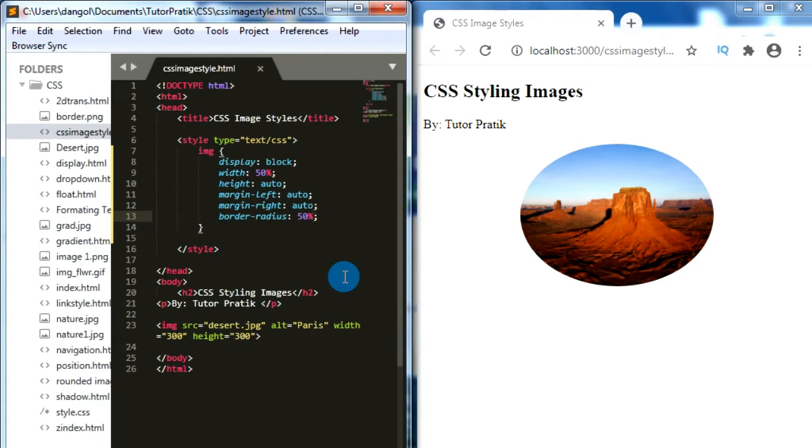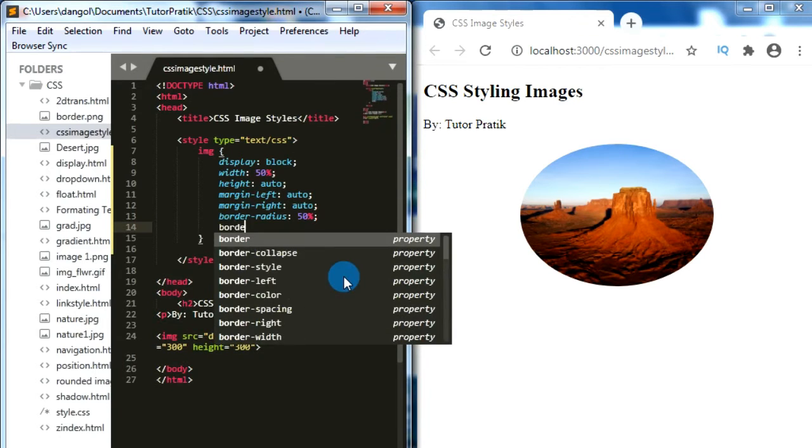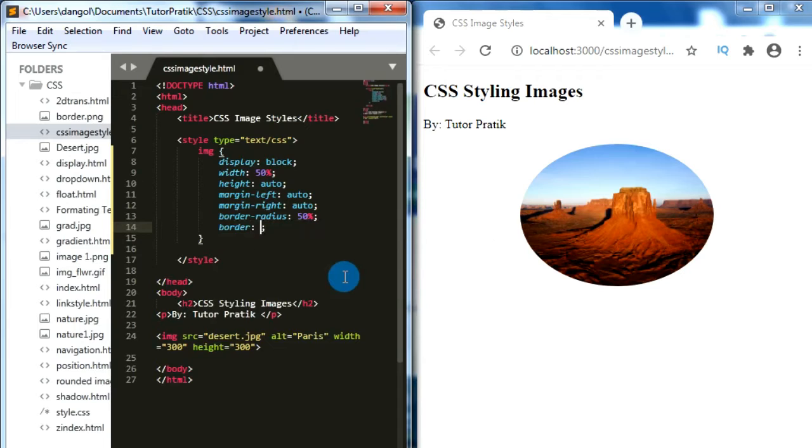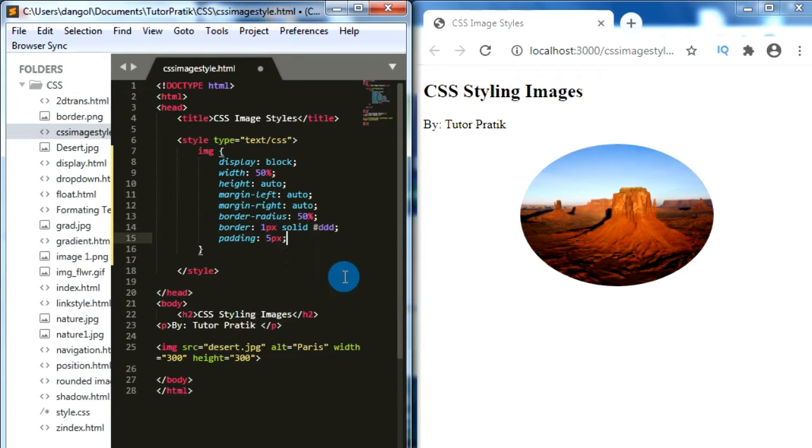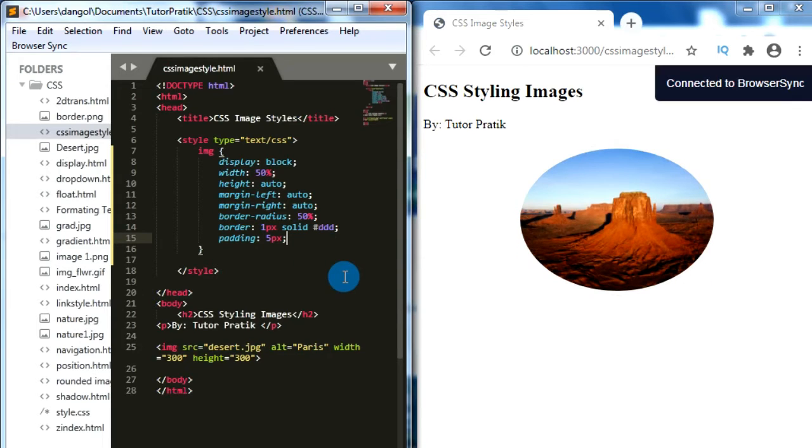Now again, let's give some more properties to make a better design for our image. Border 1 pixel, solid, and let's give the color DDD. Then give the padding 5 pixel. By using these properties, we can design image thumbnails in various styles.